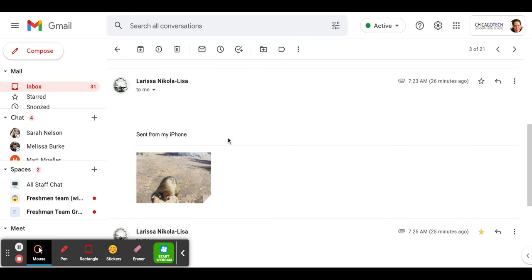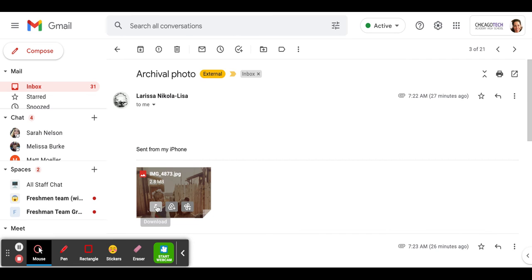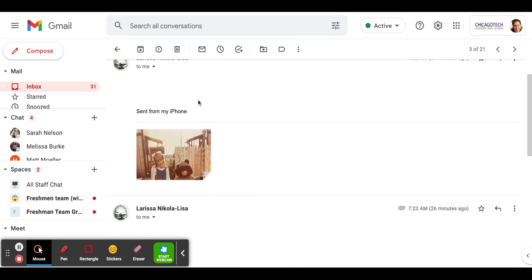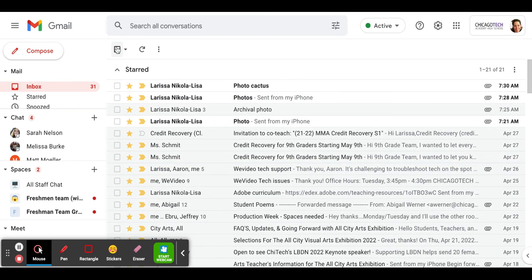If you want to stay real organized, once you download these photos, pull them into your MMA folder so you don't lose them on your computer. Okay, so there are three of my photos. So I'm going to go to WeVideo in another tab, and I'm going to have to show you that in another tutorial.